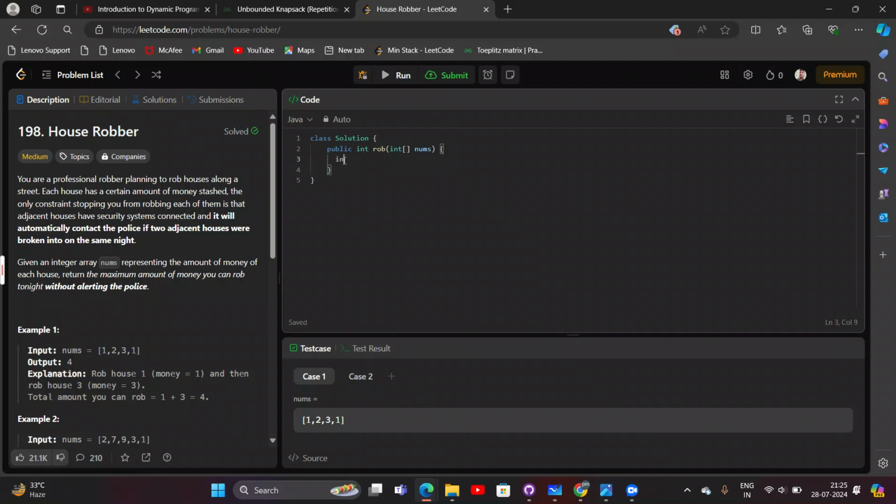So first thing is that we are going to create a DP. The size of this DP is going to be nothing but nums.length. Okay, so nums is the array that is storing the amount of money that is present in each of the houses. So house number 1 has 1 amount of money, house number 2 has 2 amount of money, house number 3 has 3 amount of money, like that. Okay, now at DP of 0, we are going to store nums at 0.